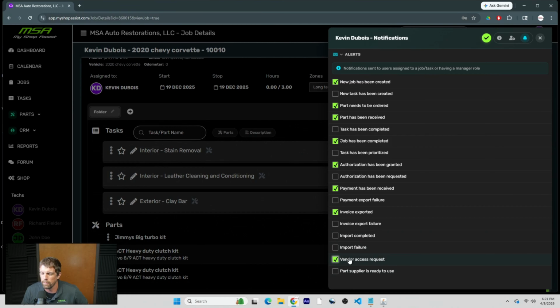Vendor access requests. This is really only for shops that are trying to sell their parts in the B2B network. You'll want to know when people have requested access to you. You turn that on right here. And then if you want to know when your part supplier is ready to use, this is related to connecting to one of those vendors. So if there's a vendor on MSA that you want to connect to, you click this and it will let you know if they've approved you or denied you after you've requested. Okay, so that's all the notifications we have right now.